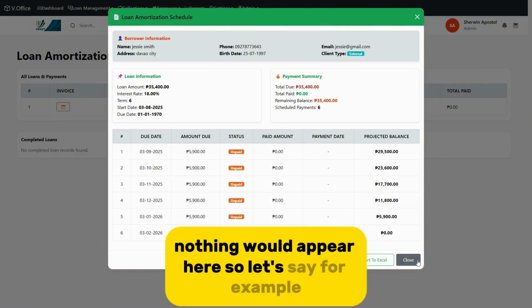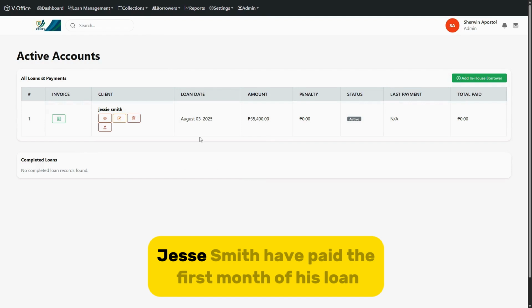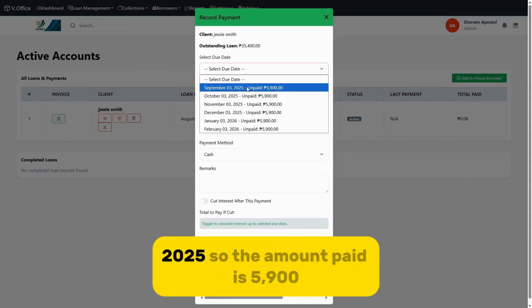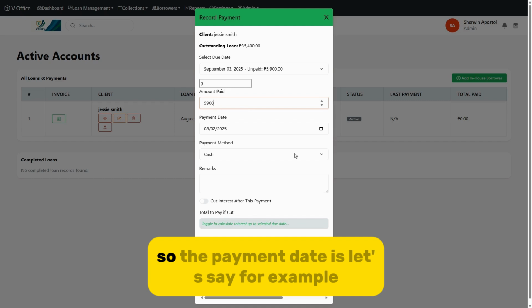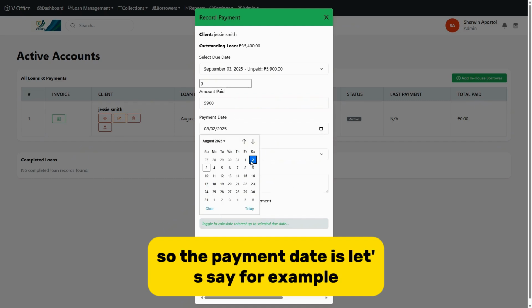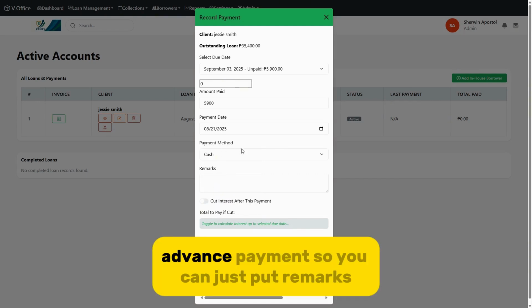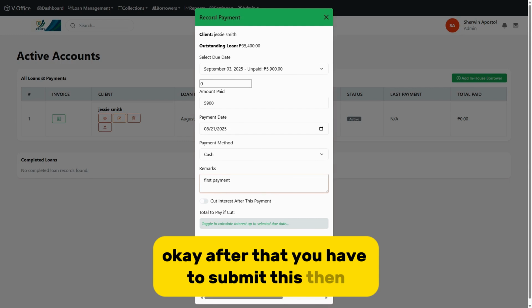So let's say, for example, let's go back to borrowers. Let's say Jesse Smith has paid the first month of his loan. So the due date is September 3, 2025. The amount paid is 5,900. The payment date is, let's say, for example, the client paid on August 21 as an advance payment. For the remarks, you can just leave it blank. Okay, after that you have to submit this.